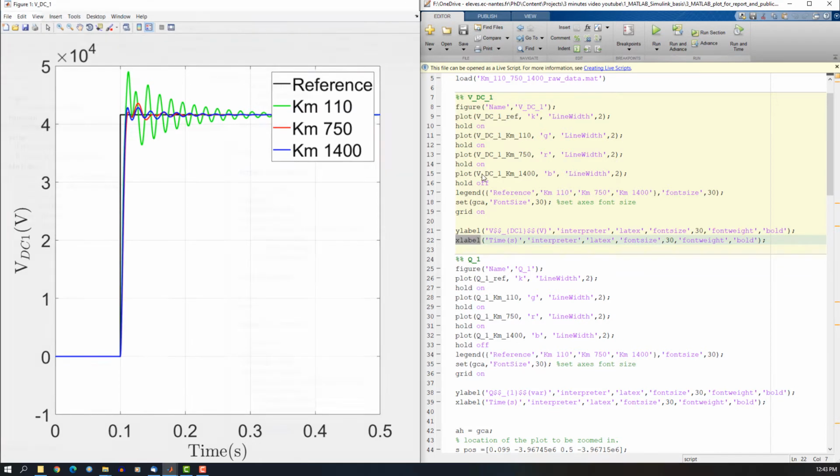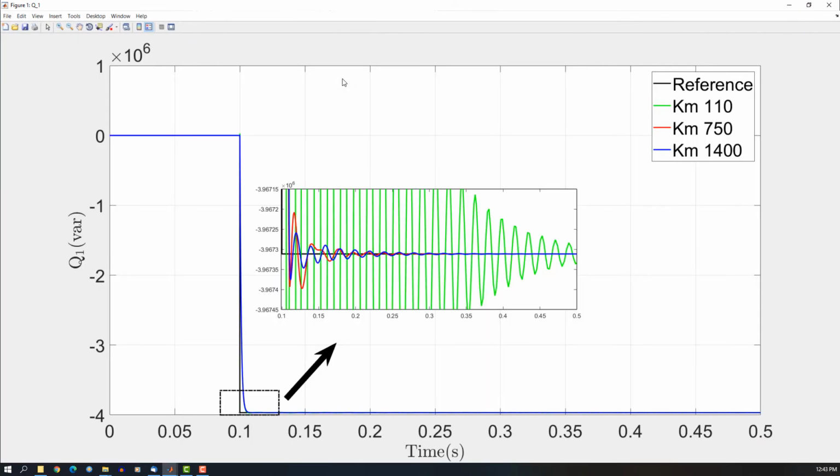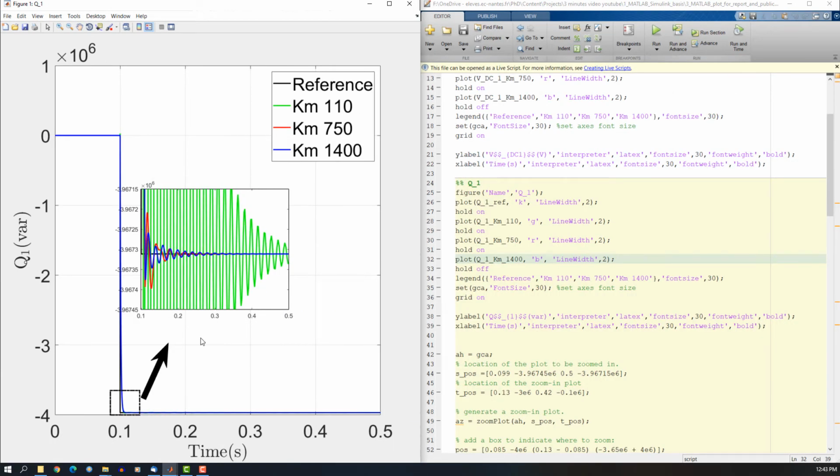But for the next one, here for the reactive power for the first converter, you'll see nothing here.